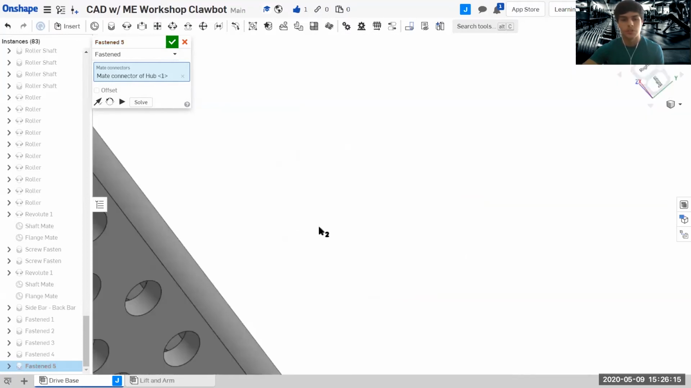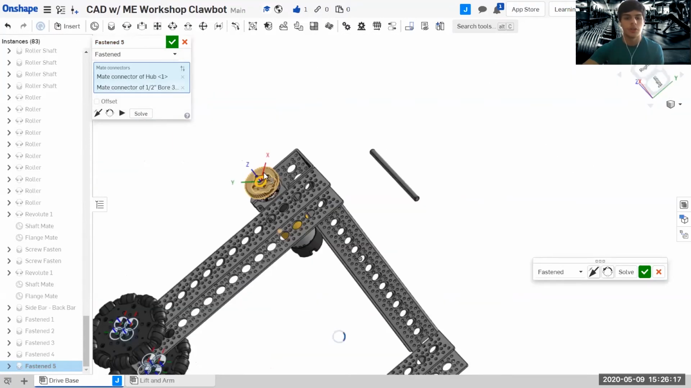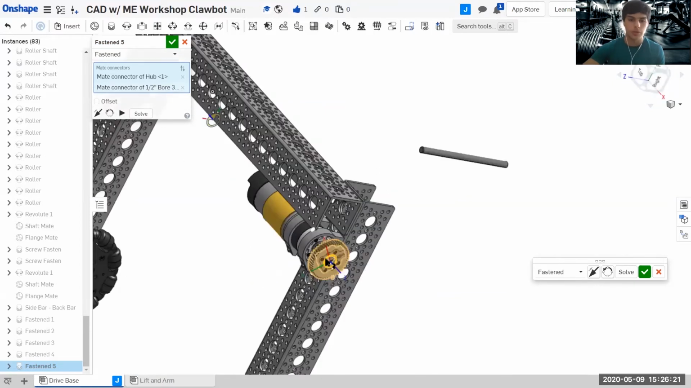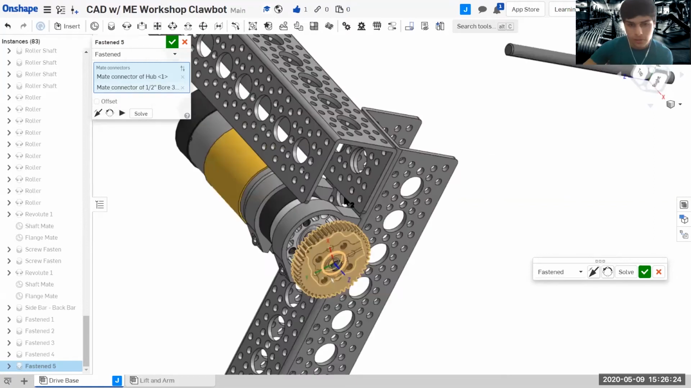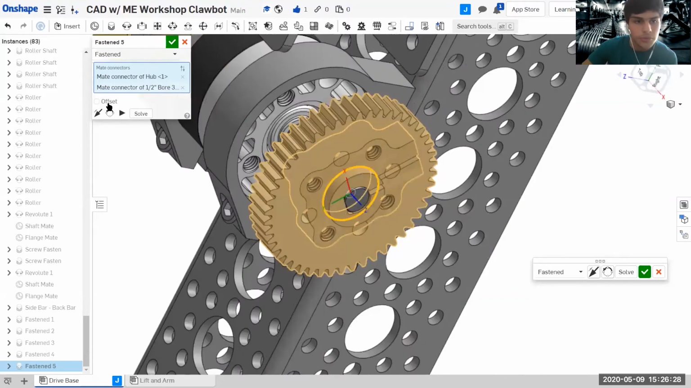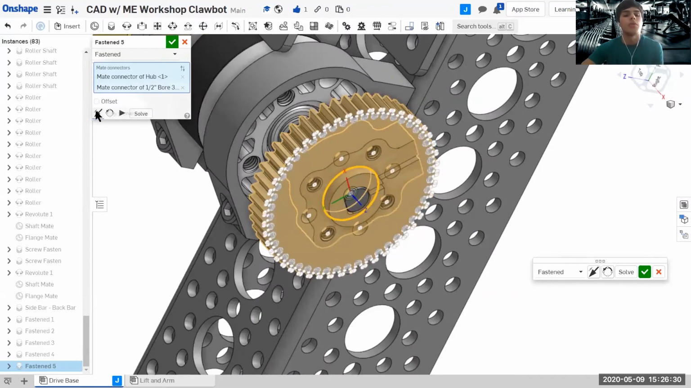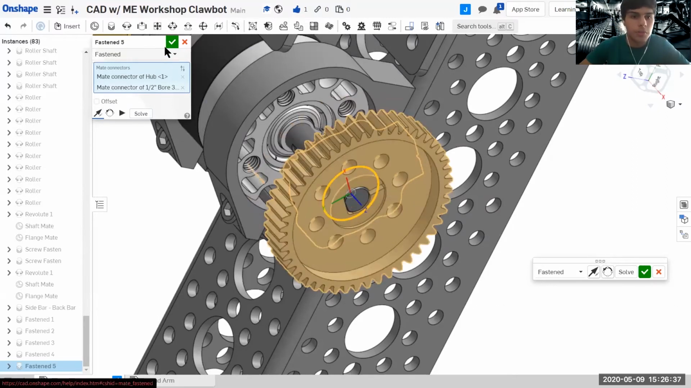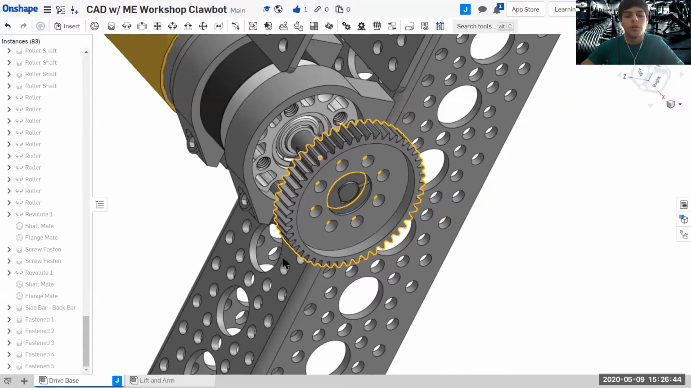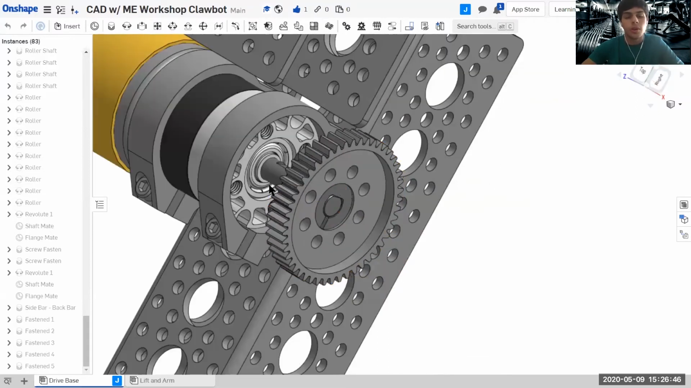Just wait for it to load, zoom out. Whoops, zoomed out a little too much by accident. Let's see. As you can see, it's on, but it's on the wrong way. So I'm going to click on my reorient or flip primary axis. Click on that. And now it's oriented properly. And then there you have your gear. And your gear also turns along with your motor.